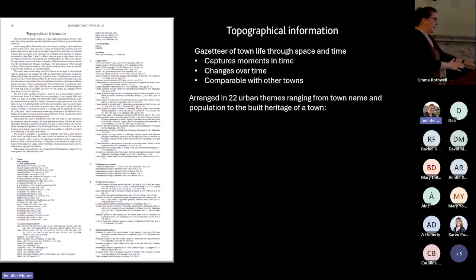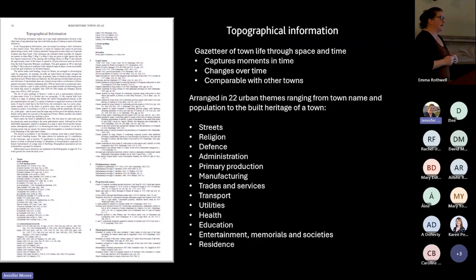So the TI is arranged into 22 urban themes, ranging from the town name, and in this case it's Galway. On the first page you'll see the derivative means it's a rocky place or a rocky river. And also the population of the town, so you can see how many people lived in your town. You can compare that with other towns if you have a rival, things like that. And then we go really into the DNA of the town. These have been compiled to cover what every town has.